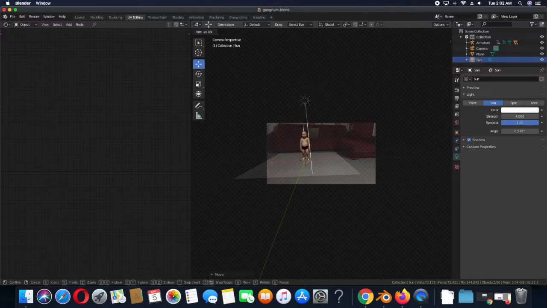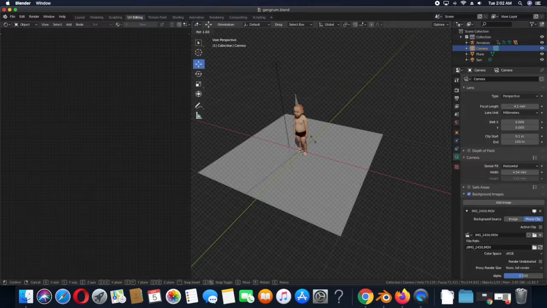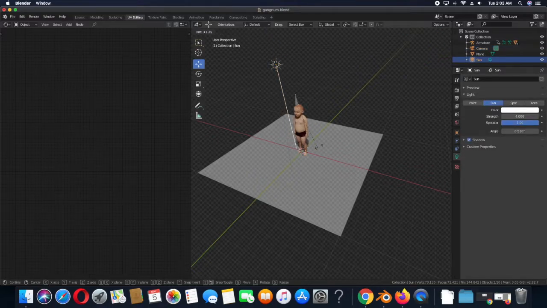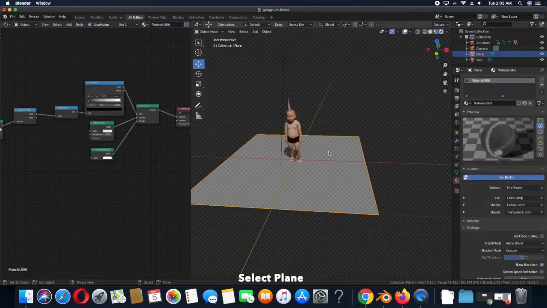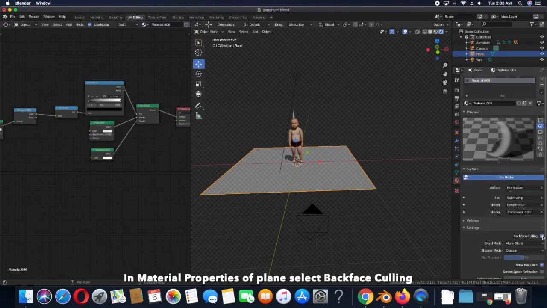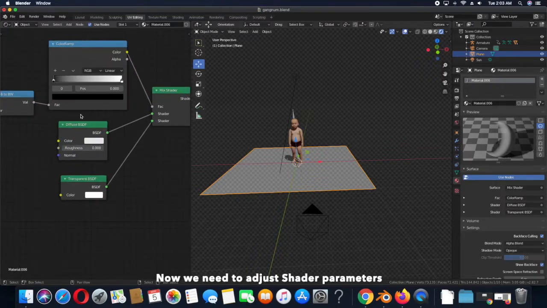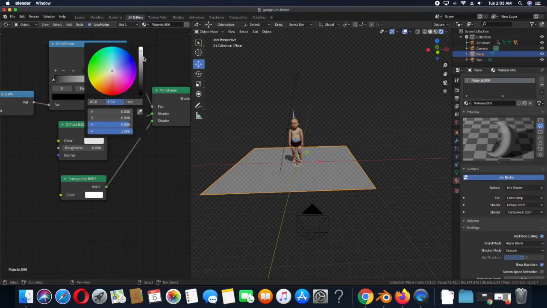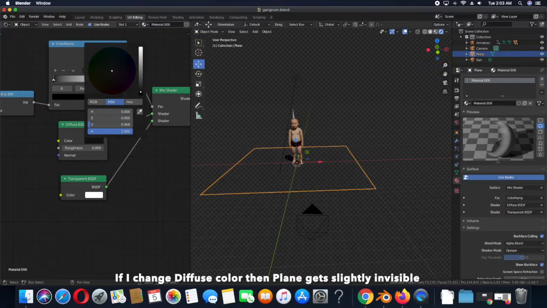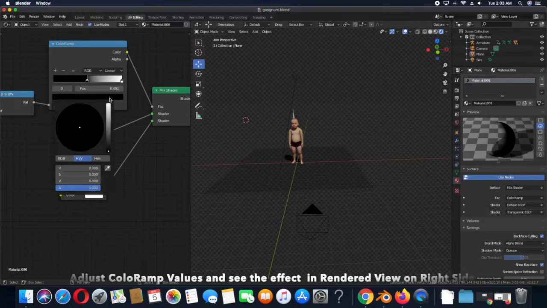You need to adjust some parameters for plane, because if I rotate or move sun, plane also gets visible. So select plane. In material properties, select backface culling. Now we need to adjust shader parameters. If I change diffuse color, then plane gets slightly invisible. Adjust color ramp and see the effect in the rendered view.